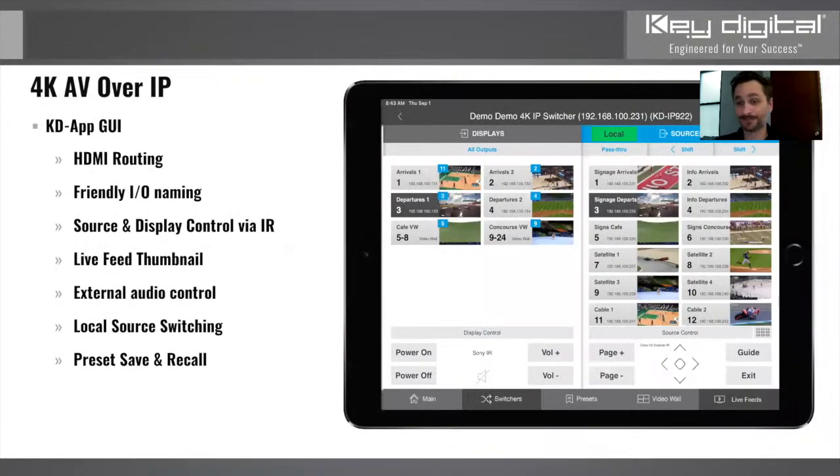And it really, the Key Digital app, it's now become a full-out control system that's perfect for so many applications that might be on a budget, or maybe they just need to control the video routing, the sources, and the displays. You've got your AV routing. You've got those friendly names, just like you gave us on the configuration questionnaire. So you don't see encoder 1, 2, 3. You'll see DirecTV 1, 2, 3.